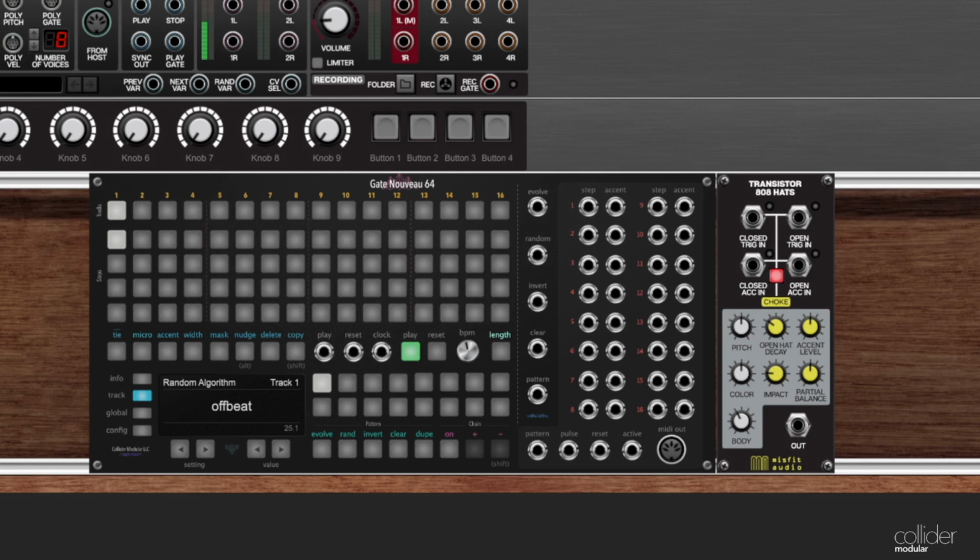In this video, we are going to take a look at quickly getting started with using the sequencer, and then in future videos, we're going to dive much deeper into the different aspects and features that the sequencer offers. So if you open up a new session of Voltage Modular and drop Gate Nouveau in, you'll get something that looks like this.